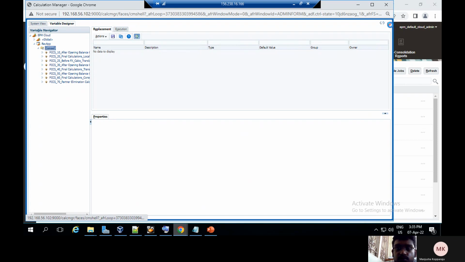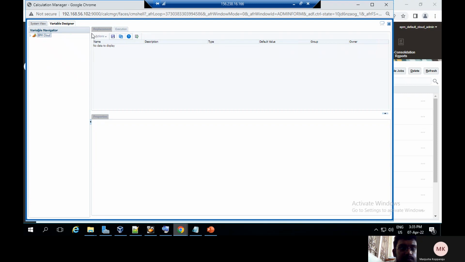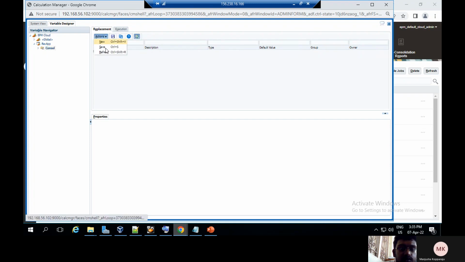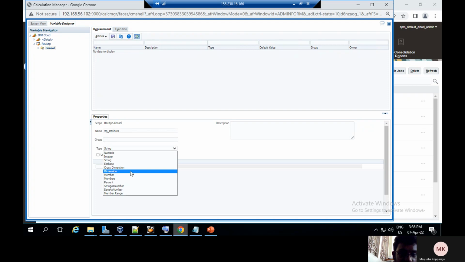Okay, and I'm going to new. Under system view we have variable designer. In the variable designer I could take it globally, but currently I'm taking console level. Console level is new. It says IP attribute, and my type is member.